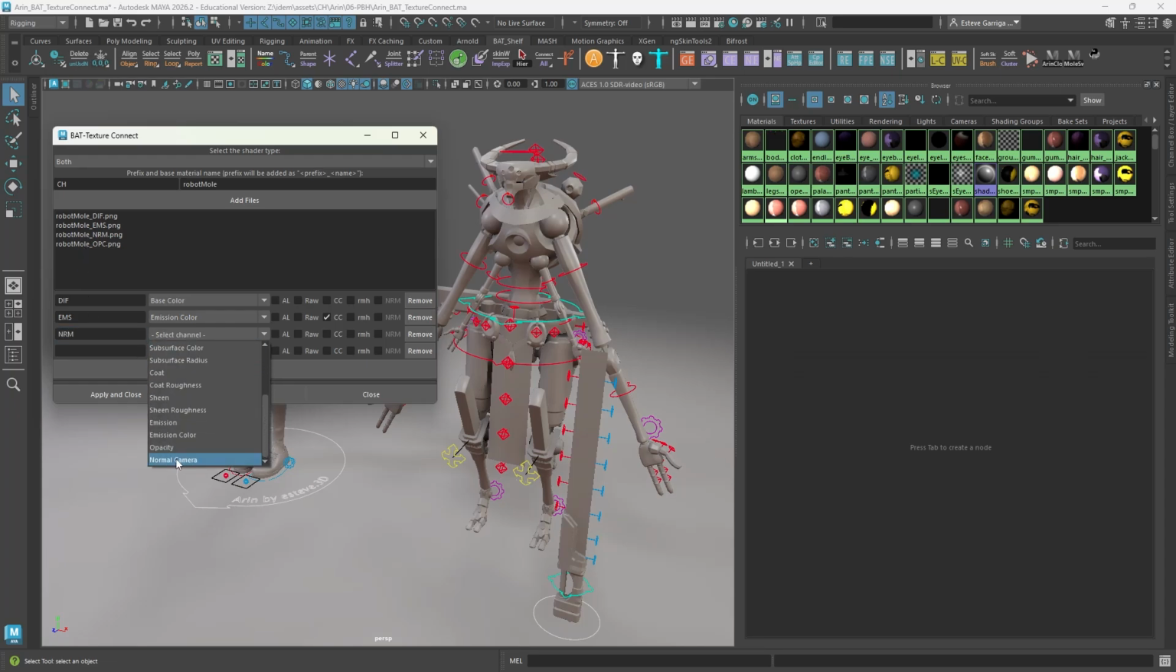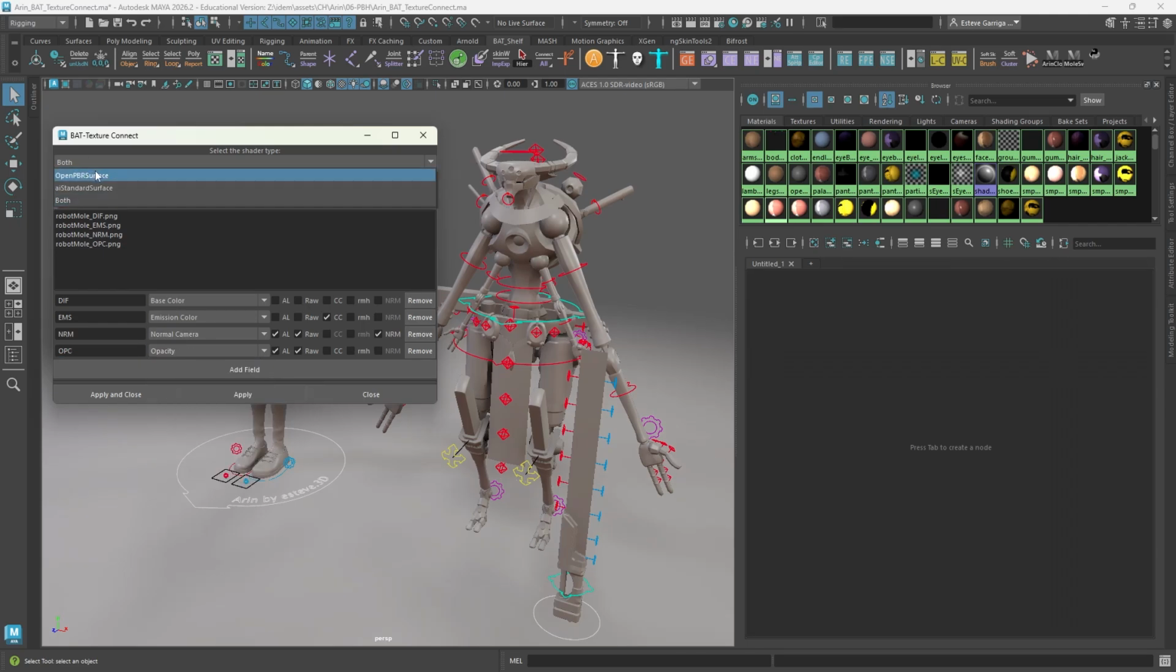When we select the normal, you see automatically alpha is luminance is on, raw color space is in raw, and I have to check the normal. If I don't select this one, it works like a bump for height textures or bump textures. And opacity works different for OpenPBR and aiStandardSurface.